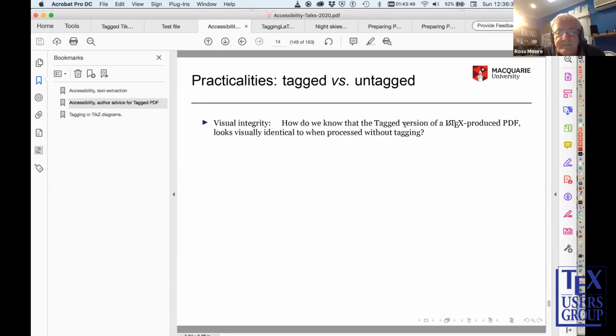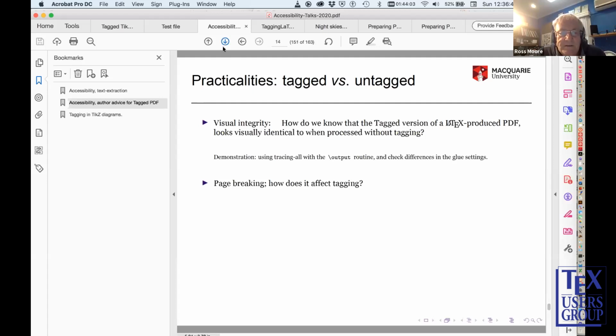Here are some of the things that are important. How do we know that the tagged version of the LaTeX-produced PDF looks visually identical to when it's processed without tagging? Well, we have to solve that problem, and we have a solution for that. I could show you that as a demonstration. Then page breaking: how does page breaking work?